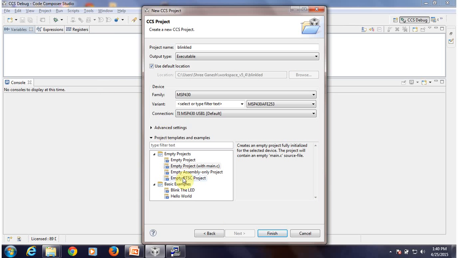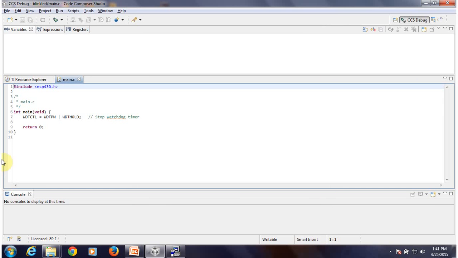So right now we're going to select an empty project with main.c, because that's how we're starting. The difference between an empty project and an empty project with main.c is that with the empty project we wouldn't have the main function presented to you by default, but an empty project with main.c would have the main function presented to you by default. Yeah, so this is what it looks like when you do select the main.c project.